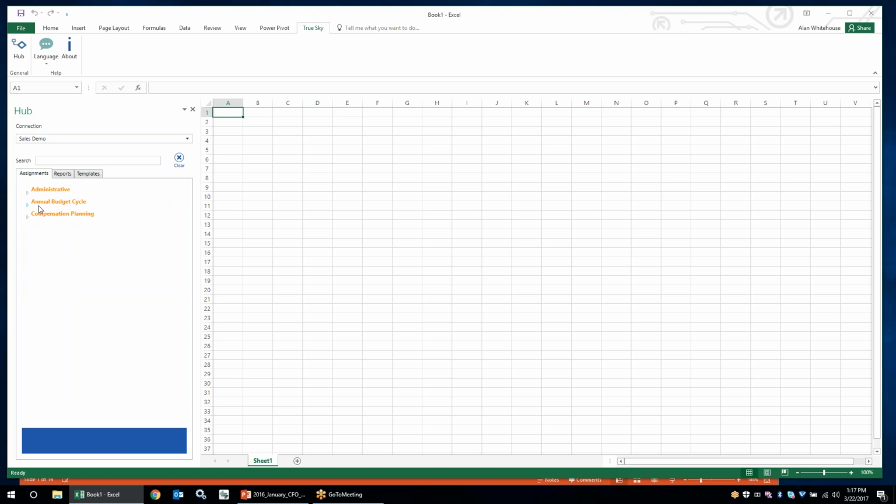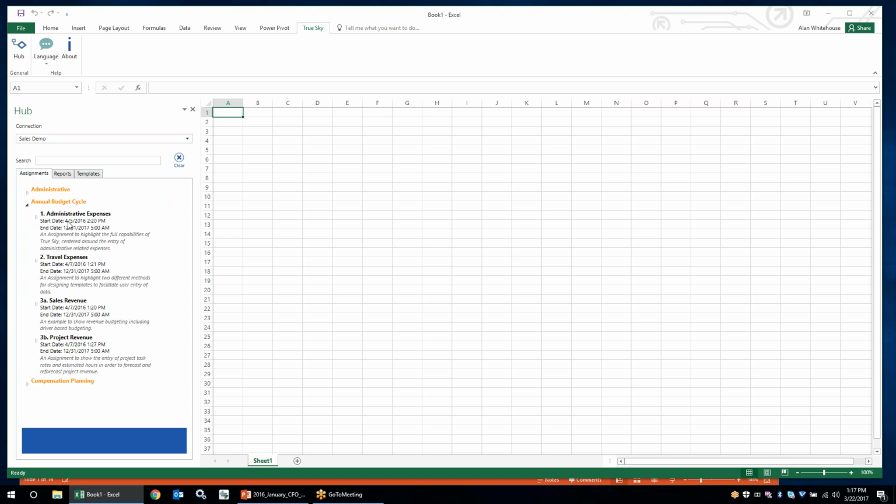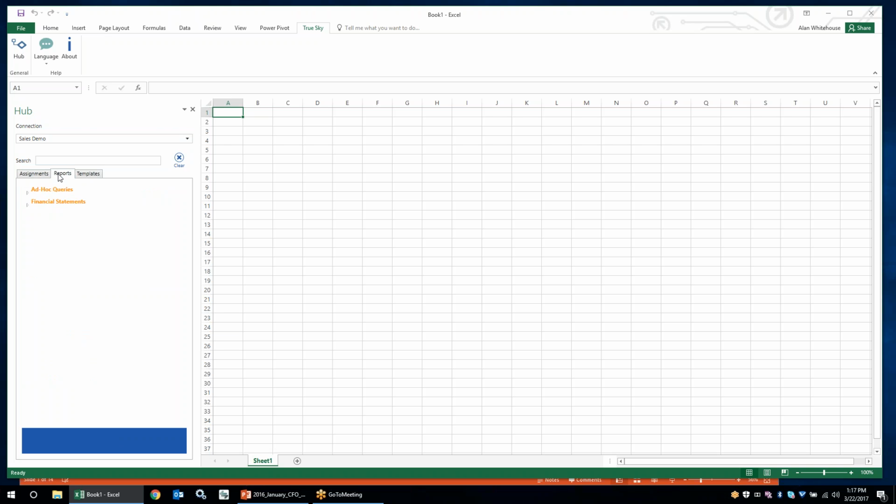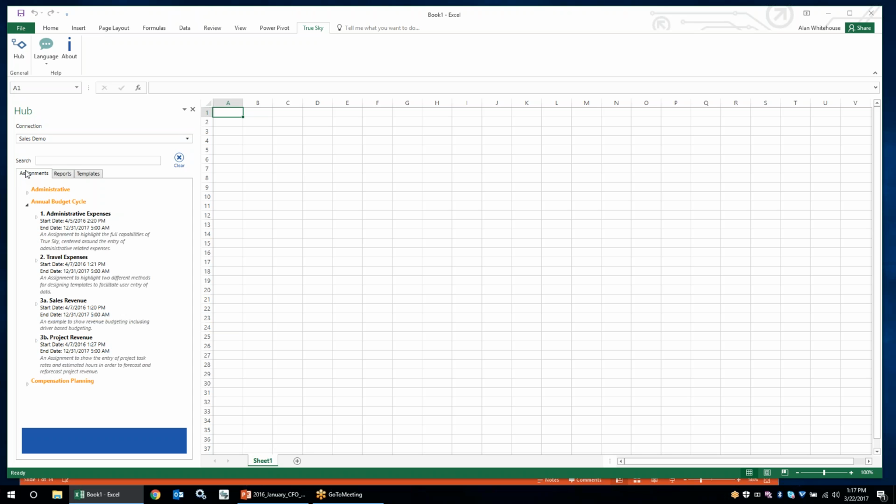Under assignments, I have some groupings here. So under my annual budget cycle, I have 4 things that I have to work on. I have to do administrative expenses, travel expenses, sales revenue, and project revenue. Under reports, I have access to an ad hoc report and a corporate income statement. This is the list that I see. Another user comes into the system, and based on their security settings and what has been published by an administrator, they may only see 1 assignment and 1 report.